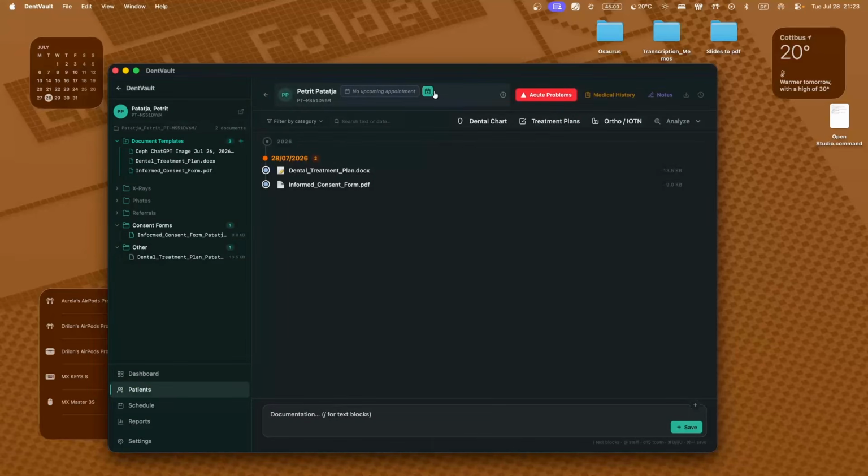Good. So here up top, you can sort or search by text in the information. Let's say dental here, and it sorts out just the timeline entries where that word exists. You can filter by category. You can add different categories, etc., etc. Then we have these buttons. We have dental chart, treatment plans, and ortho.